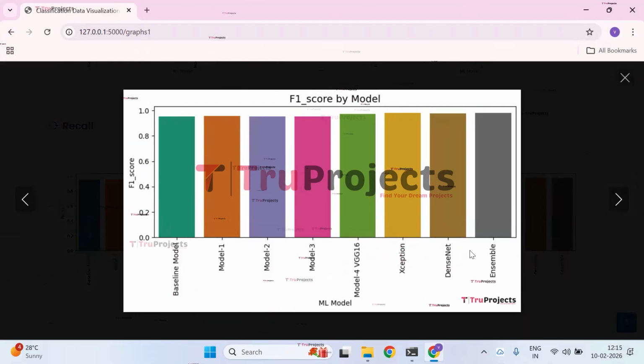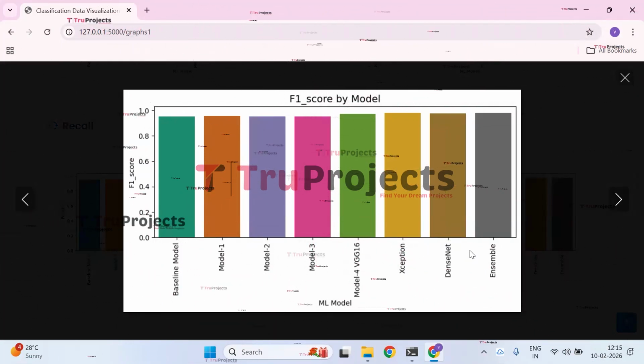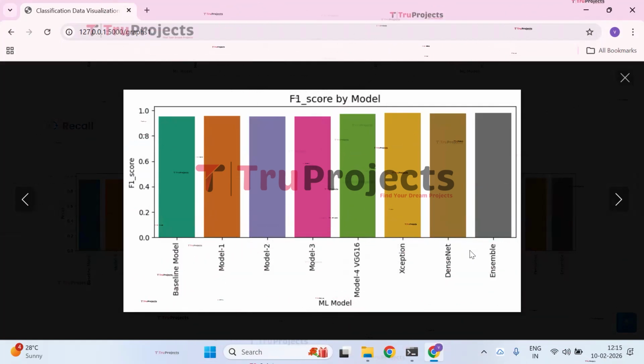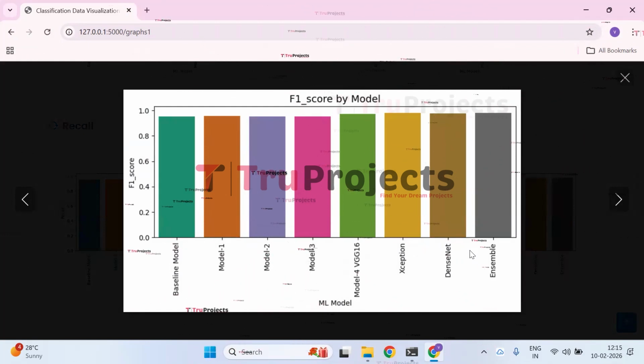Next, we have F1 score by model graph. The graph shows the F1 score performance of different ML models. Advanced architectures and the ensemble model achieve the highest F1 score, indicating a better balance between precision and recall compared to the baselines and simpler models.